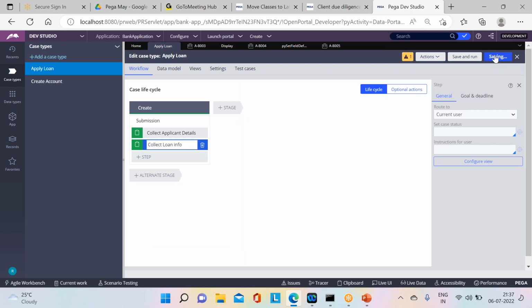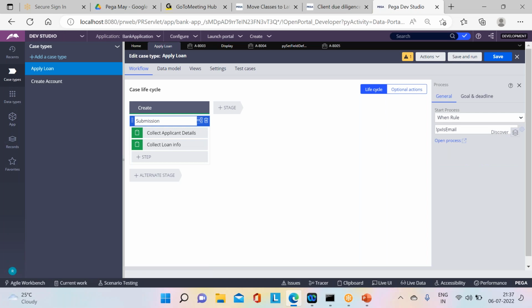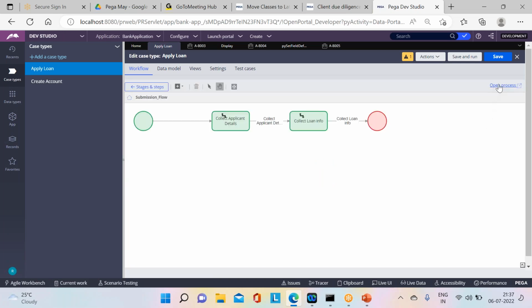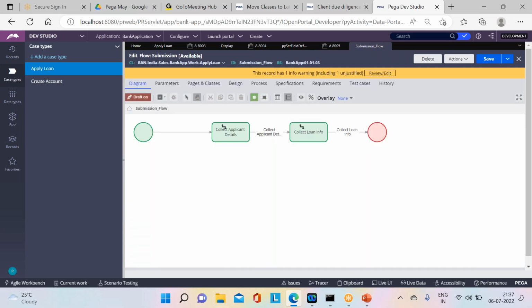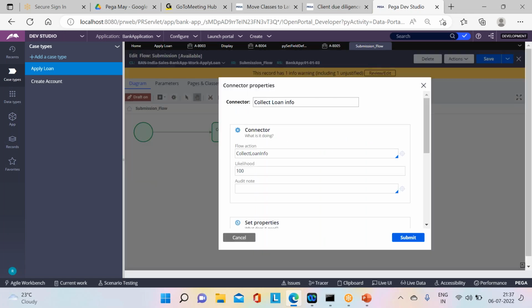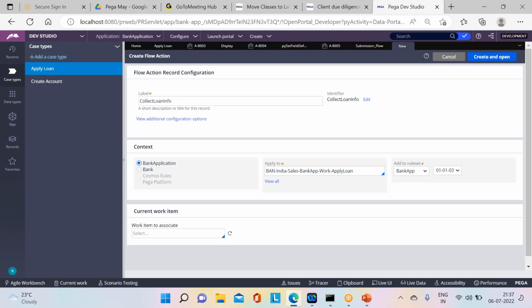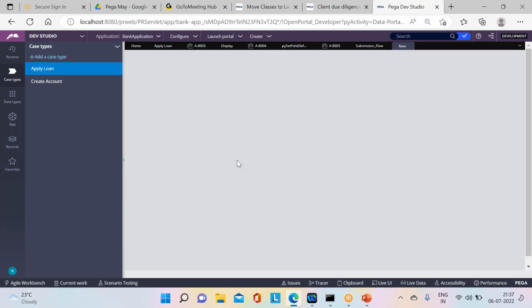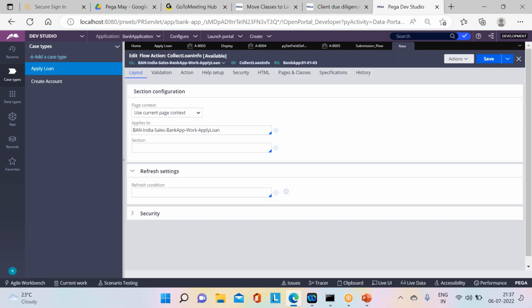So what I do, I'll just open this flow rule, open this process. Okay, so this is an assignment shape, outgoing connector of assignment shape. You have flow action, collect loan info, open this. This is not created yet, so create it. So right here, loan info section. Is this created, loan info? No, this is also not created. So what you have to do? You have to open this also.